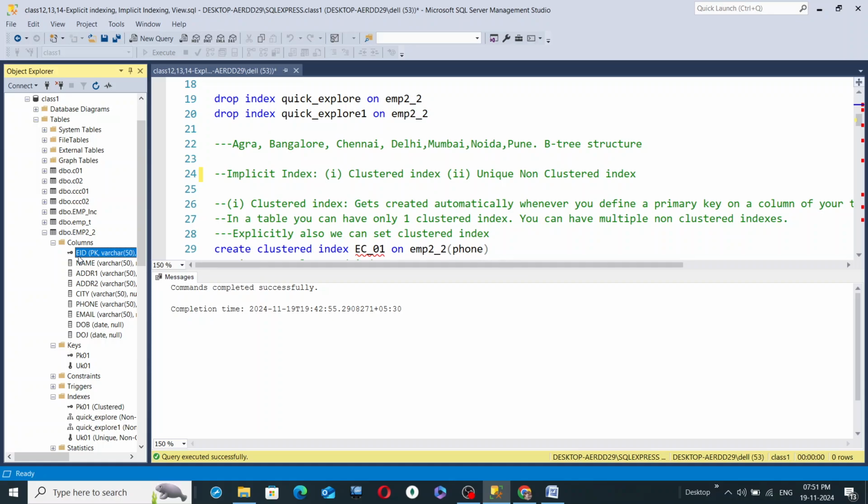And a table can have only one primary key. So the EID column was the primary key that we had assigned in the primary key class. If you go through it, you will be able to understand. Now, automatically under the keys, you can see pk01 was created. When we created the primary key on the EID column, we had to give the primary key a name, and the name was pk01. That is what is reflected here under the keys.